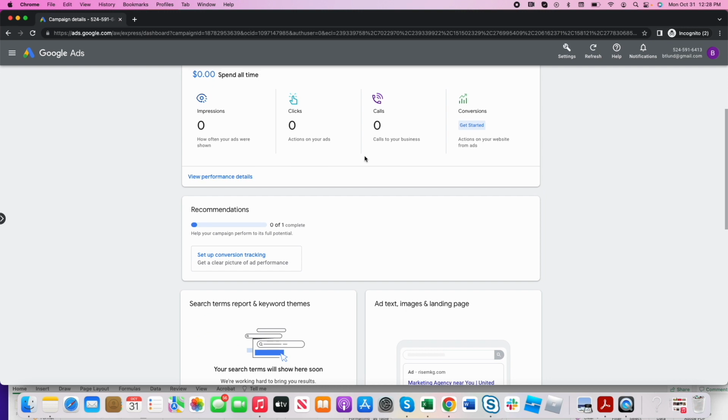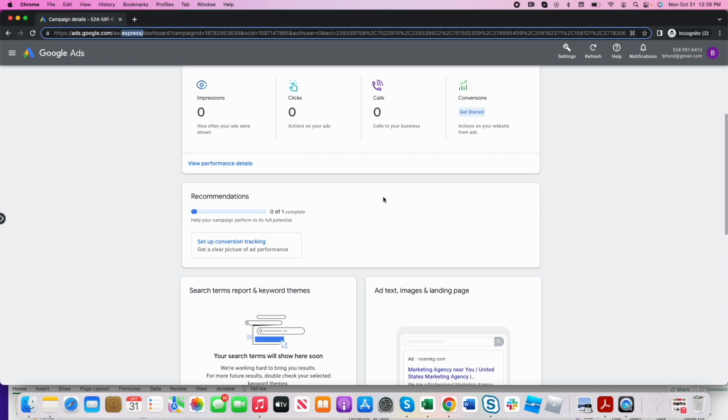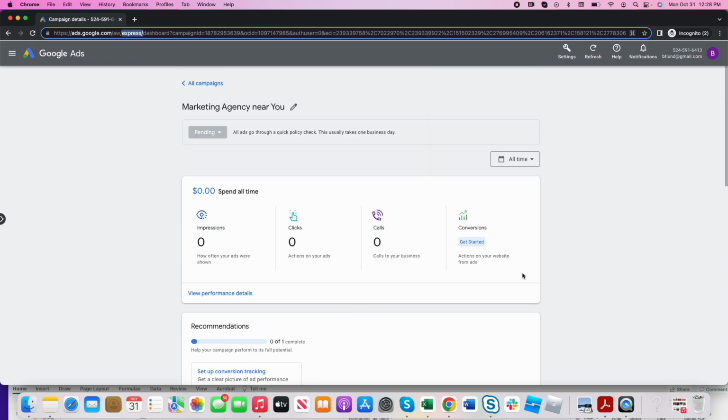When you sign up for Google Ads, it's going to bring you to this Express account. You don't want this. If this is what you're looking at, you don't want this. This is a very dumbed down approach. You won't have proper measurement. You don't have the insights that I'm going to share with you on the expert platform, and I'm going to teach you how to use the expert platform.